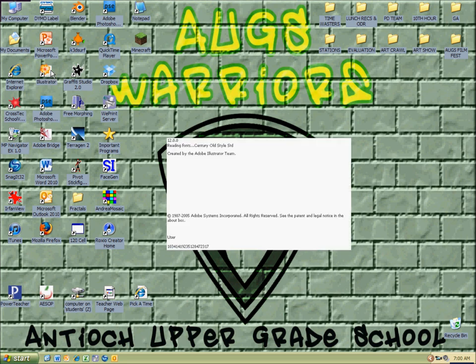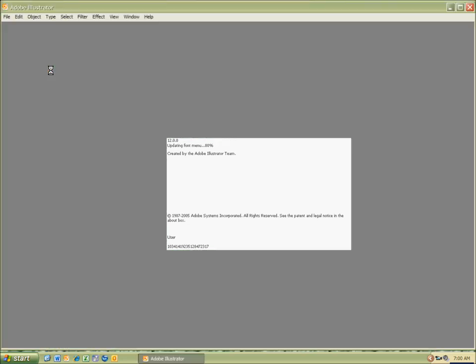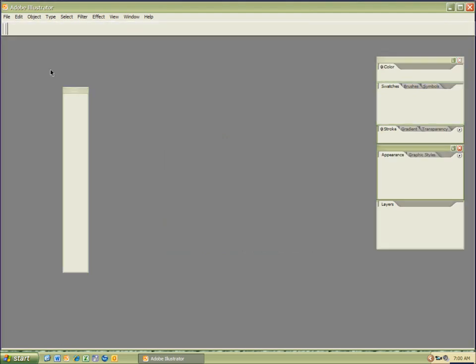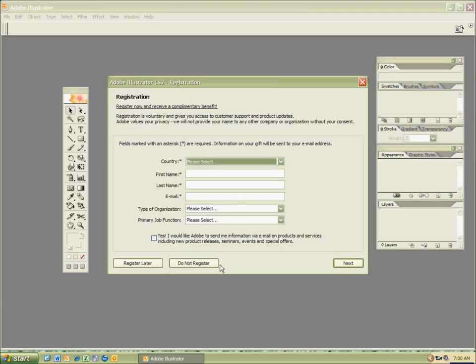It's going to open up Adobe Illustrator CS2, hopefully sometime today. If you have a song in your head, feel free to hum it at this point because it may take a little bit. Remember, patience is a virtue. And we're waiting. And bam, it should come up. All right, so do not register. We do not want spam to our email.